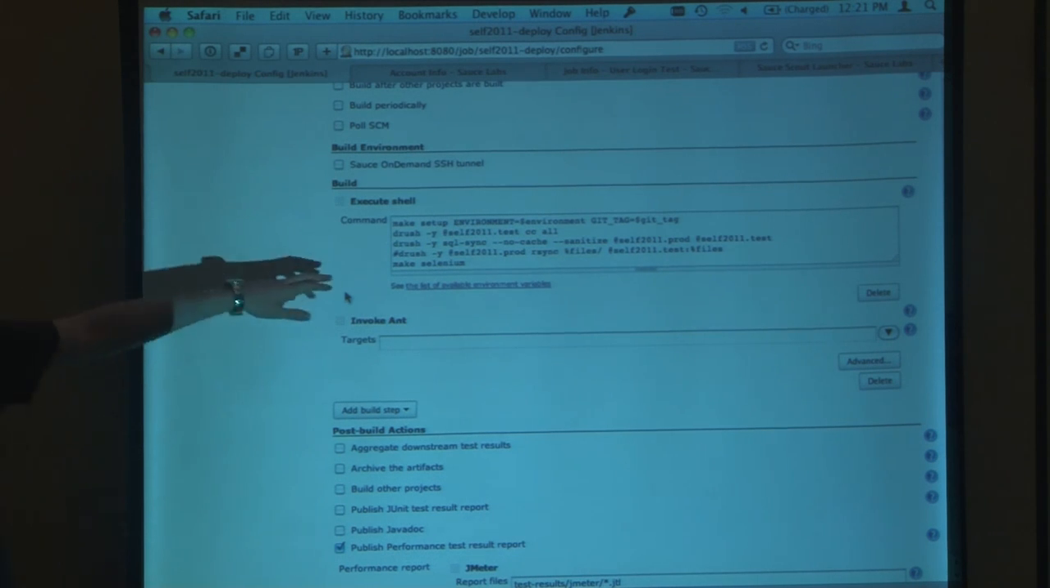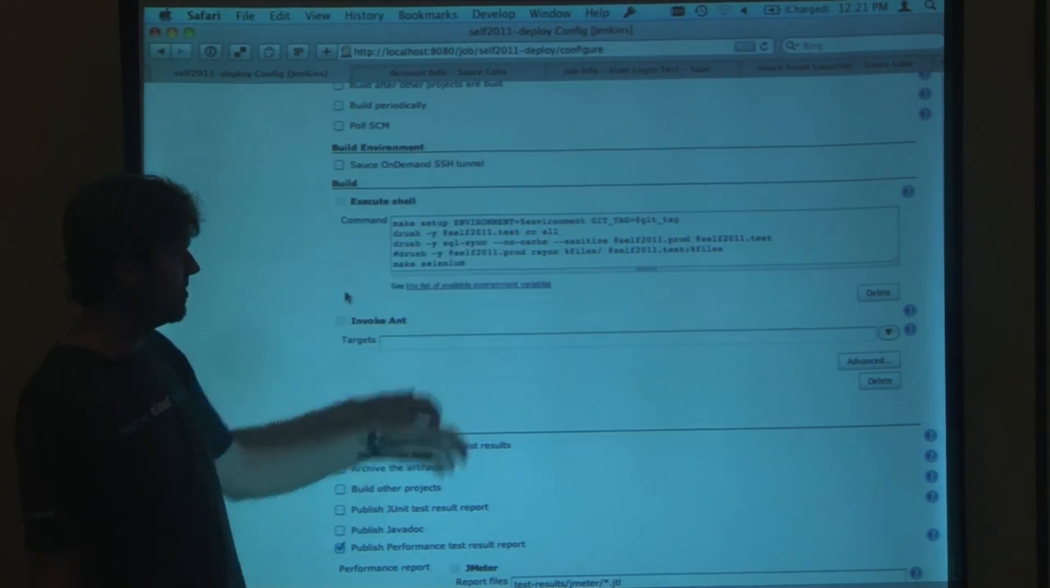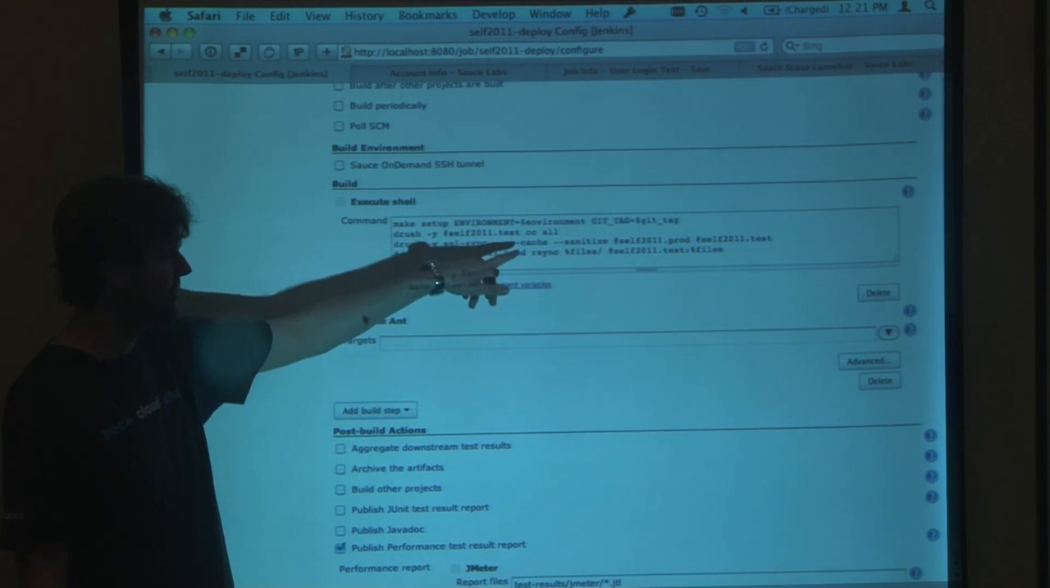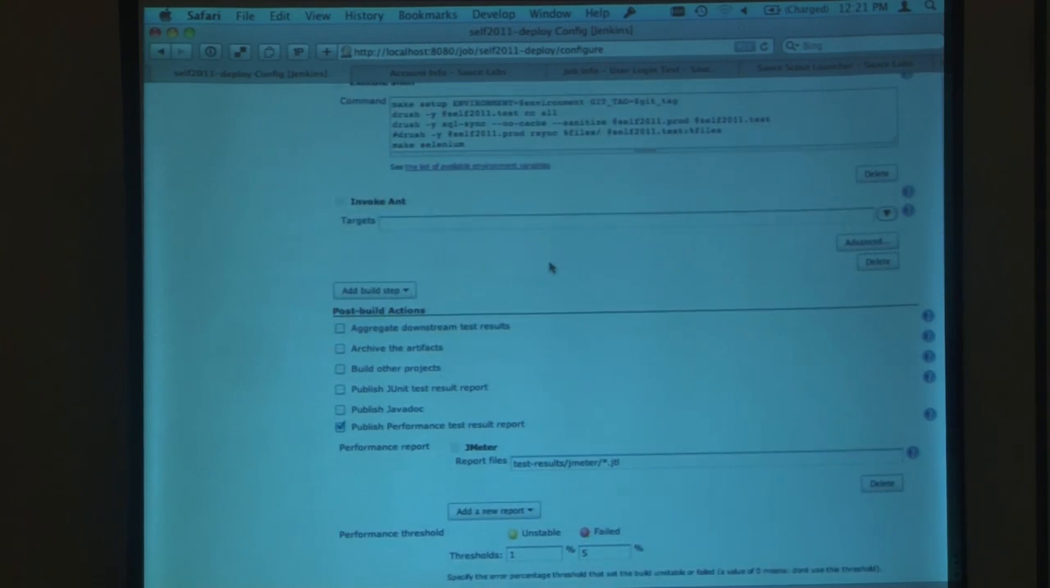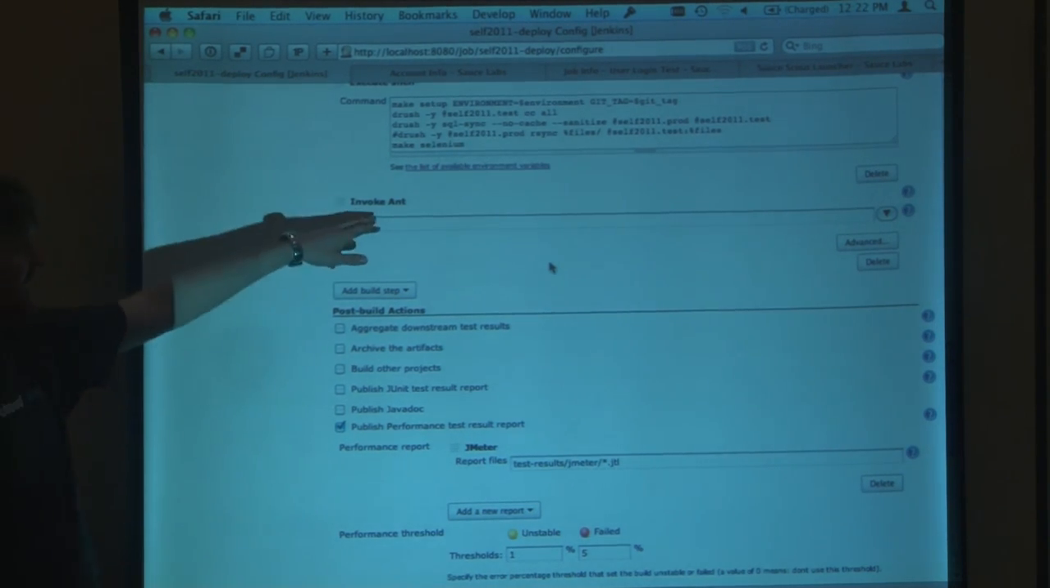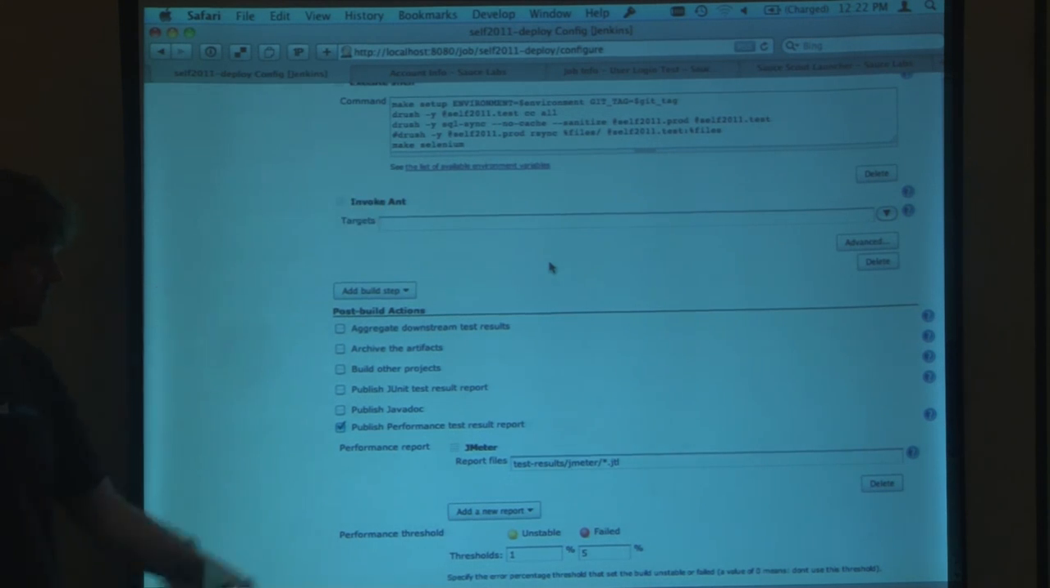So I'm actually using a make file, and I set up the different environments. I clear the cache, I do the sync, and then I push it to production. And then I have a Selenium job here that all it does is loop through the Ruby scripts and runs them. It's just a one-line for loop. And then ant, this is actually JMeter, code word for JMeter, essentially.